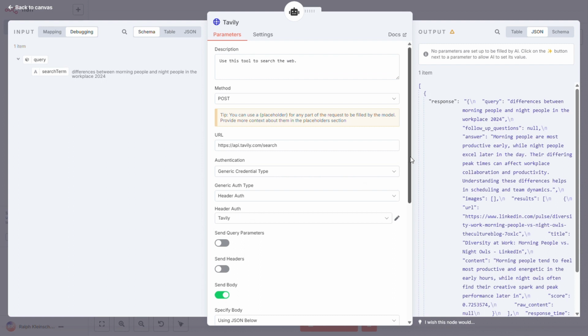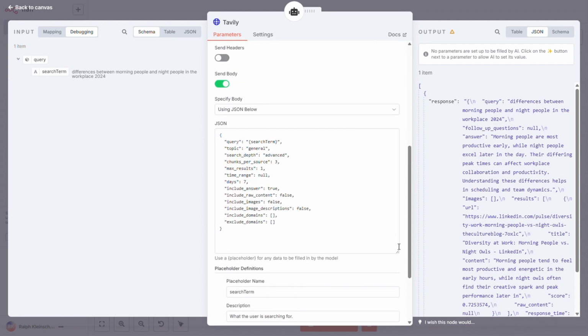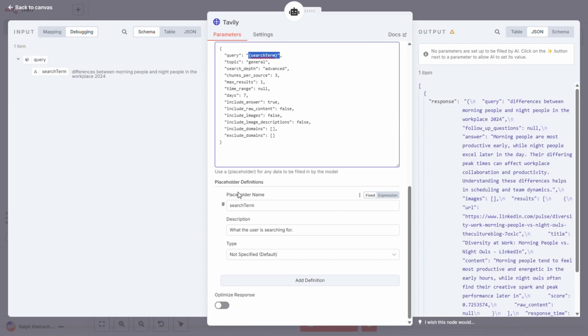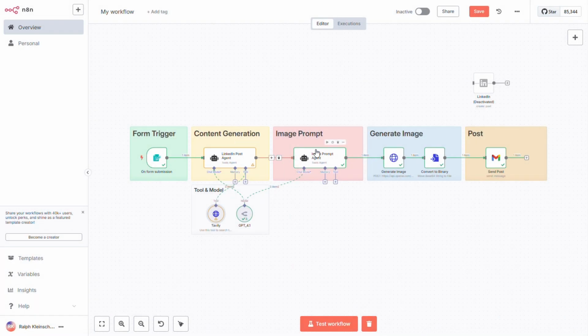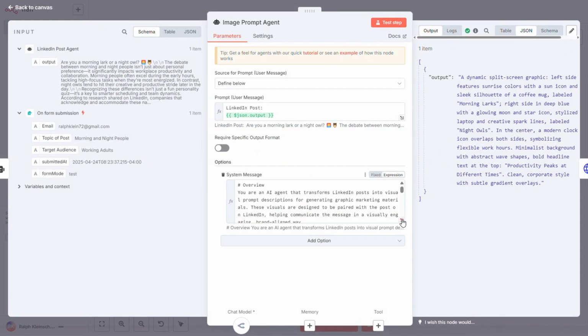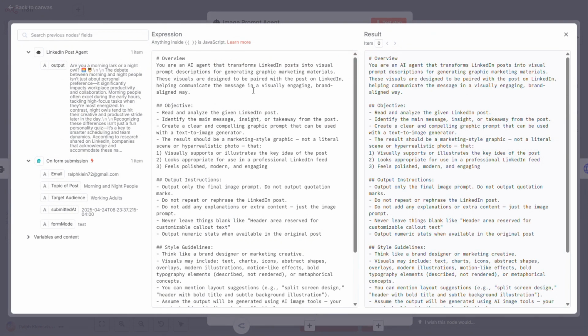The main thing to note here is that we're using a placeholder in the request. In this case, left curly bracket search term right curly bracket, and that gets dynamically filled in by the model. So when we submitted the form earlier with the topic morning versus night people, the model auto-filled the search term with something like latest research on productivity, morning people versus night people. Tavily then runs that query, grabs the results, and feeds the info back into the LinkedIn post agent, which writes the full post. From there, that post is passed straight into the next agent, the image prompt agent.